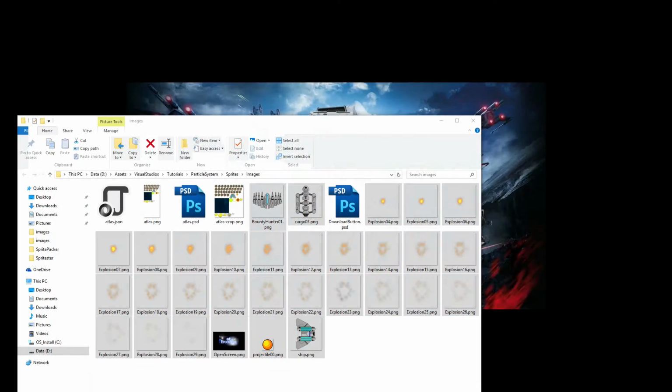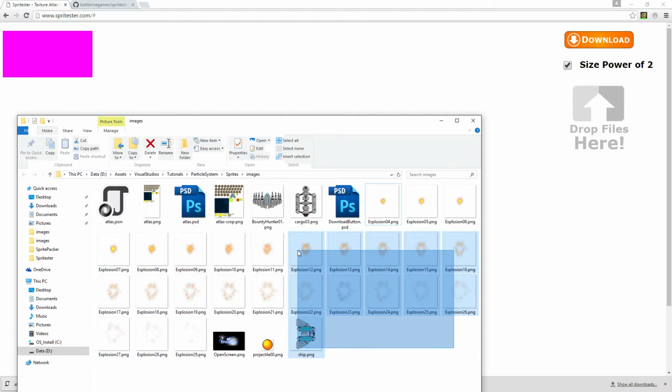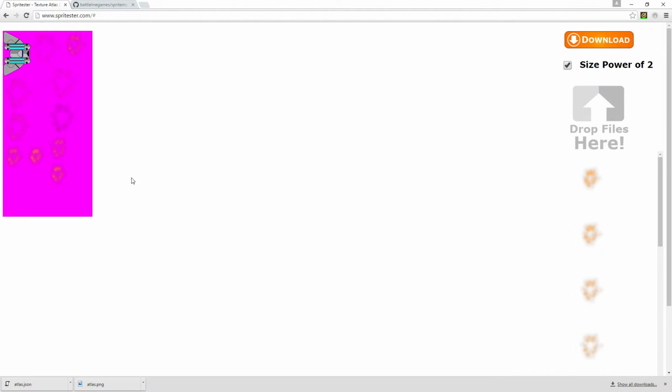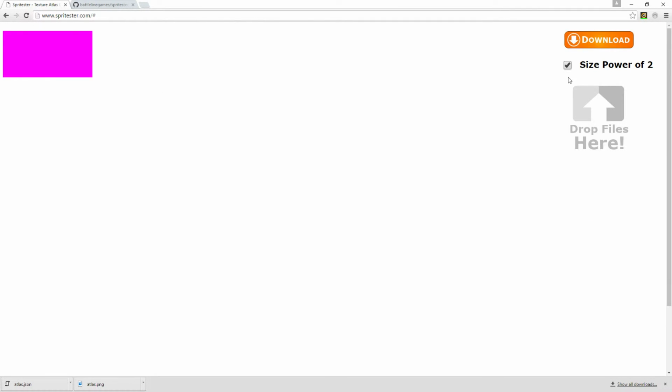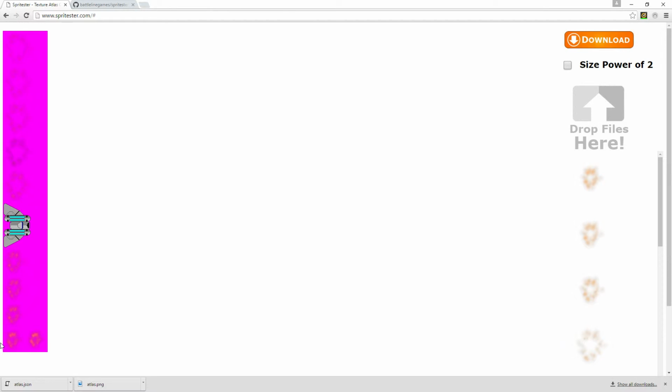If I don't go with powers of 2, it sizes the width to whatever my largest sprite is. If I start with power of 2, it starts at 256 width, I think, by default, or something like that. But if I have that unchecked and I drag these guys in, it lays them out straight and then packs a few together towards the bottom. You'll notice there's a couple there.